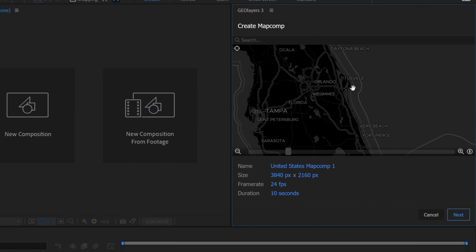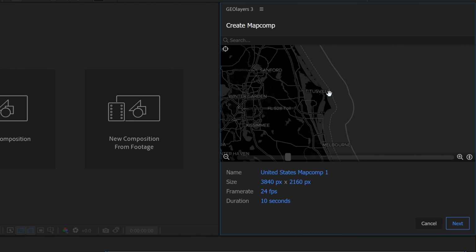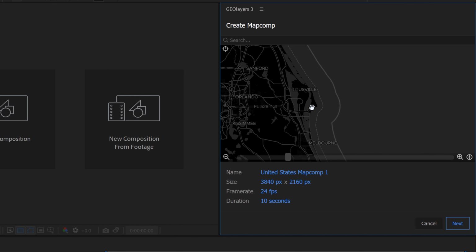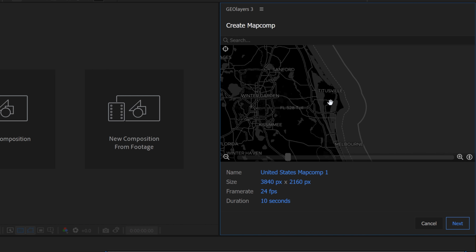In this example, I'm going to focus on my hometown, Titusville, right over here. This is eastern central Florida, a beautiful place if you've never been. This is where they launch rockets from. It's called the Space Coast. So we want to create a map of this area.